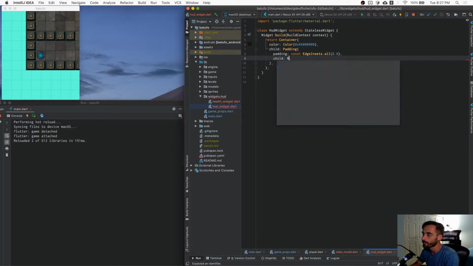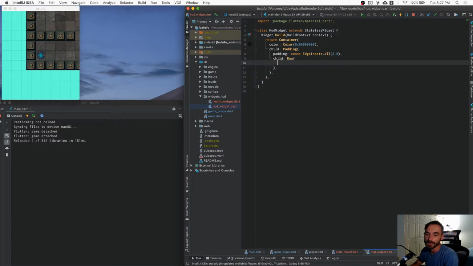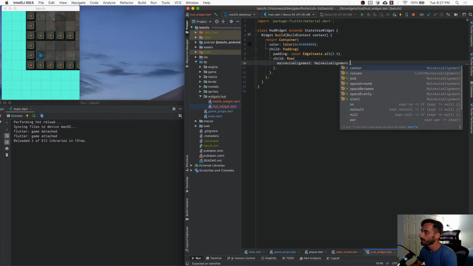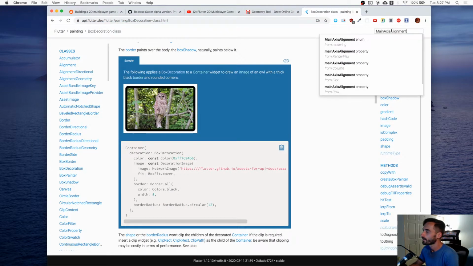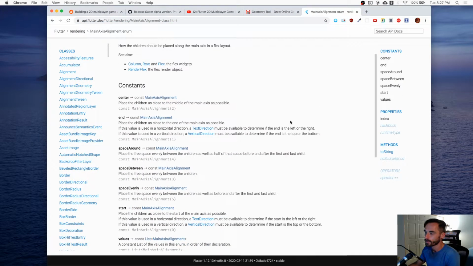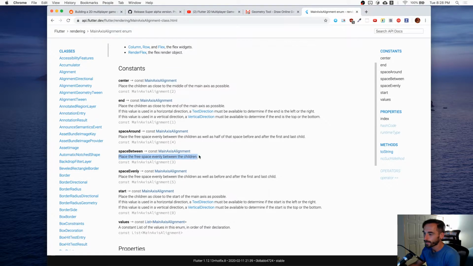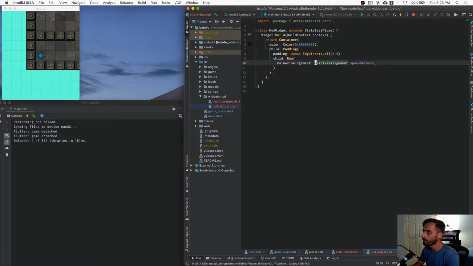Okay. So what we'll do is a row, and the reason we need a row is because we're not only going to be rendering the health, we're going to be rendering other things which are going to be rendered next to each other. So for now, we just want it to give space in between. And there are different ways, again, you can look this up and understand the different ways. Space in between means place free space evenly between the children. So if you have multiple labels or multiple stats, they'll have the same space between each other.